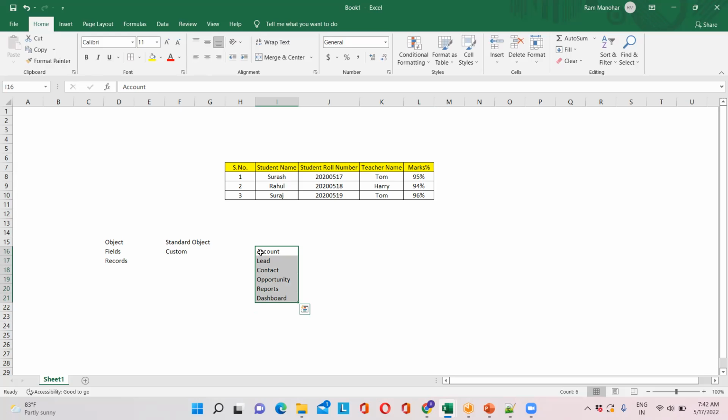These standard objects we get in all kinds of clouds, like Sales Cloud, Service Cloud, Marketing Cloud. In every cloud, these standard objects will be there, because the cloud services work depending on these only. I'll explain these things in Sales Cloud and Service Cloud. Now we can see how to create an object.